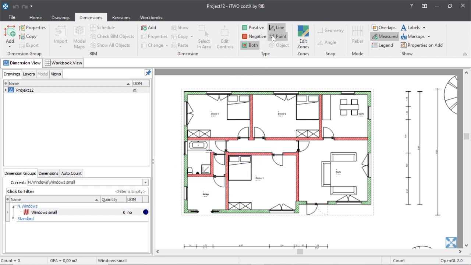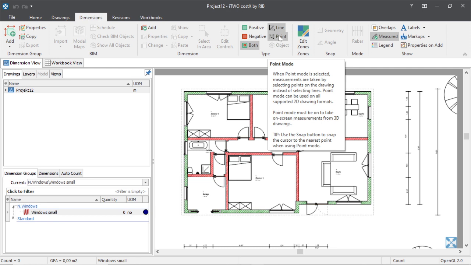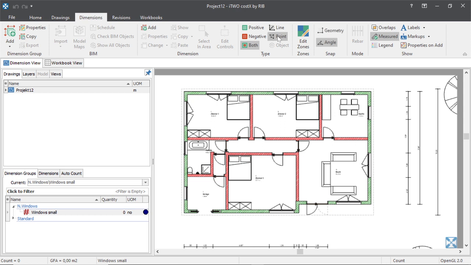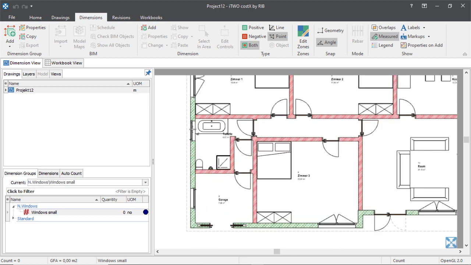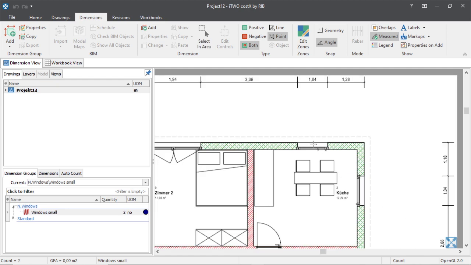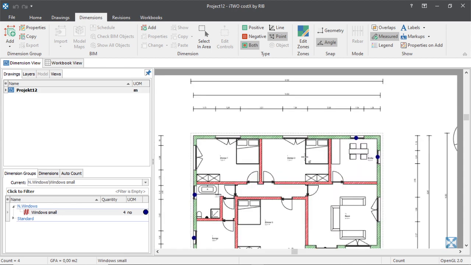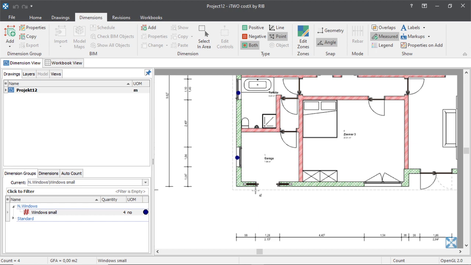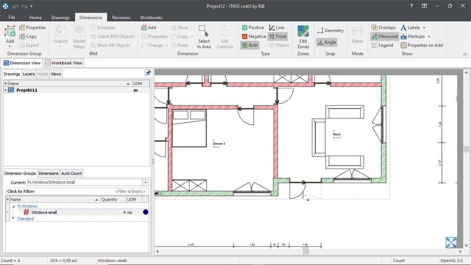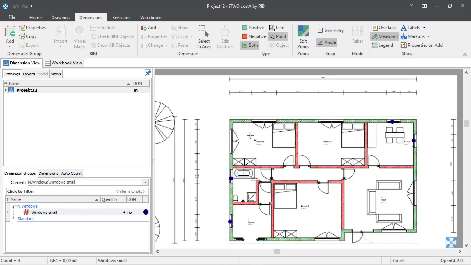So we will start counting how many small windows we have. We also have to change our counting mode. So we will click here to choose point. So now we can start counting how many small windows we have. We have 1, 2, 3, 4. Do we have any smaller windows again? No. So we just have 4. We finish with small windows.